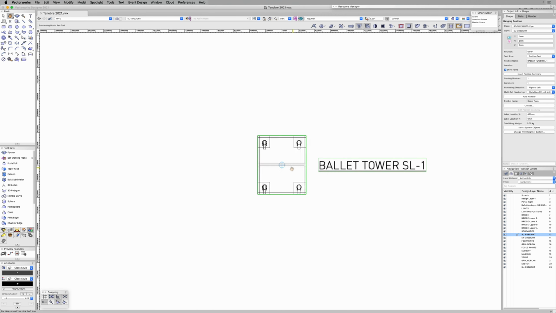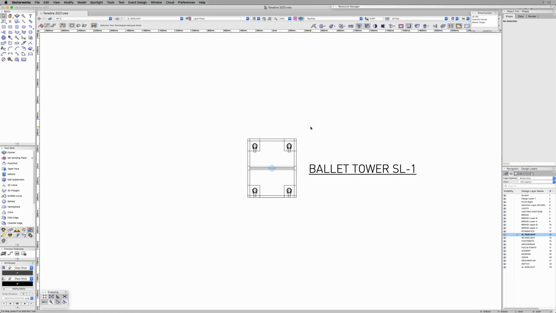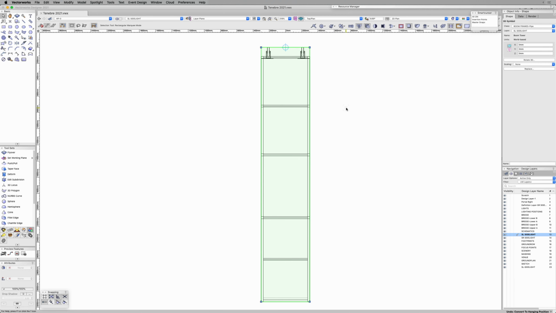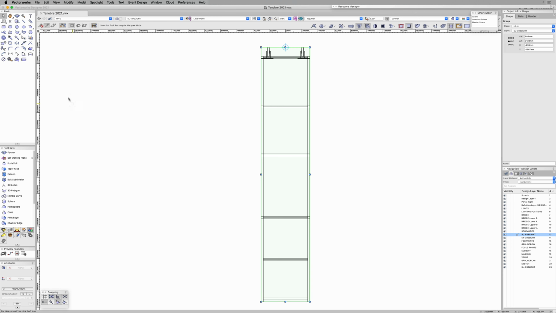Now what the command has done is it has purposely unrotated the symbol to show the symbol correctly. However, that's not what I want. So if I undo a couple of steps and this time put the symbol into a group and run the command again, the hanging position keeps the orientation as I need it.